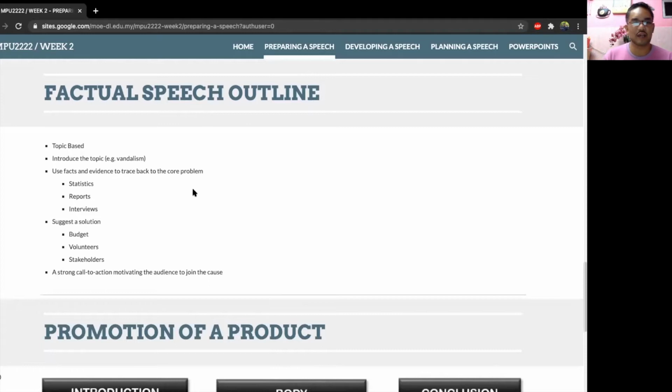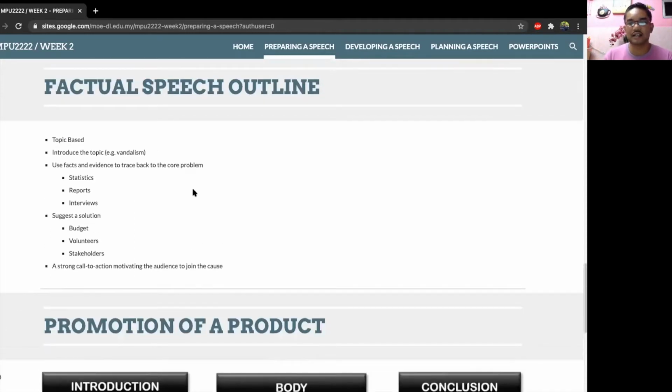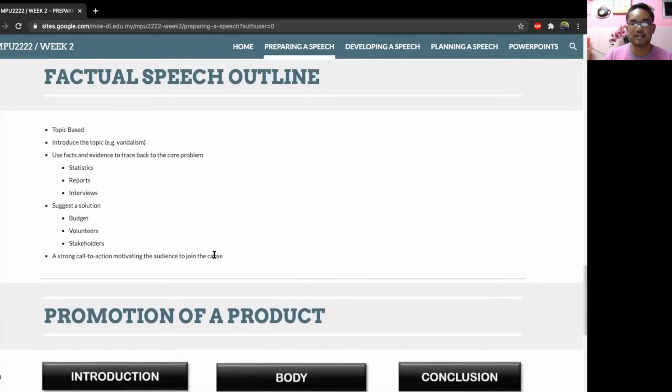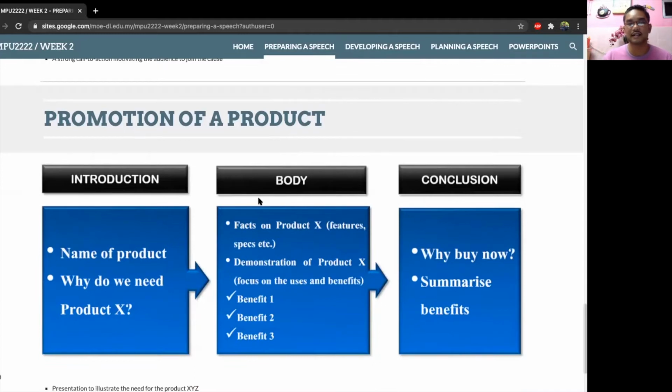Factual speech outline. So kalau kita nak bagi speech berkenaan dengan fakta. Topic based, introduce the topic, use facts and evidence, the statistic, reports, interview, suggest a solution, budget, volunteers, stakeholders, and a strong call to action motivating the audience to join the cause. Kalau kita buat speech berkenaan dengan fakta, factual speech. Fakta tak boleh kelentong lah, dia bukan cerita.